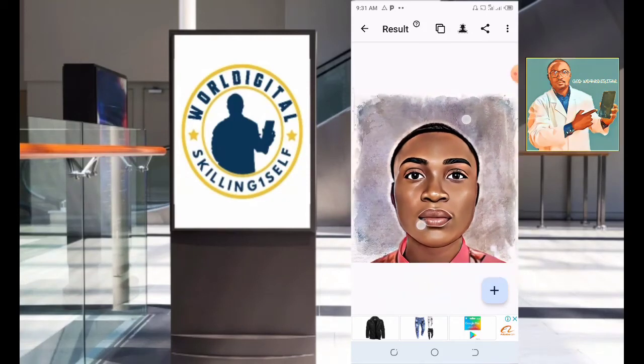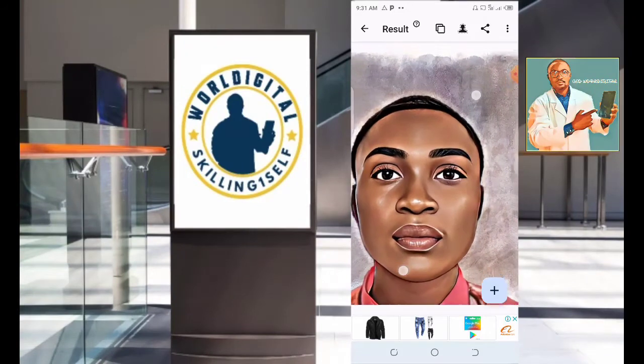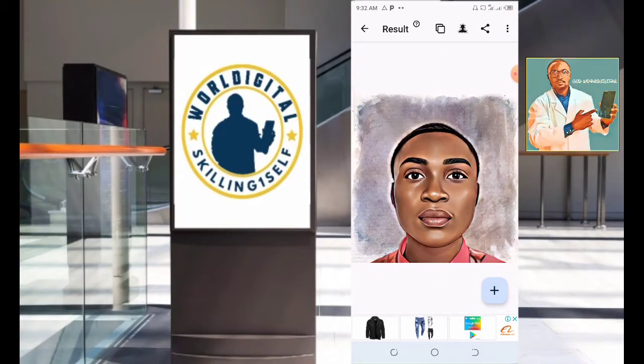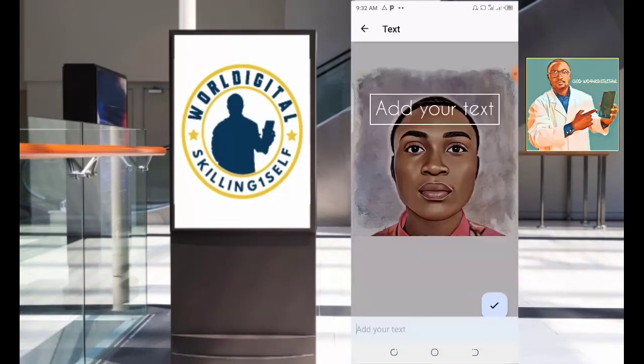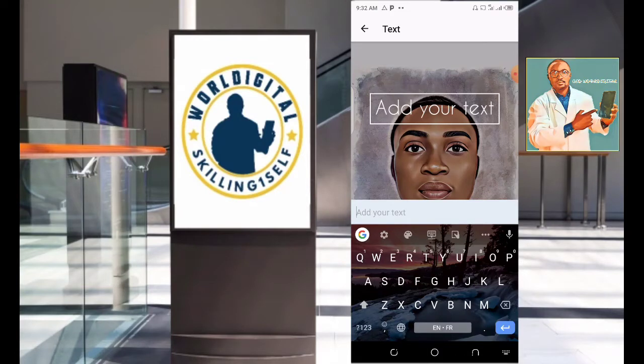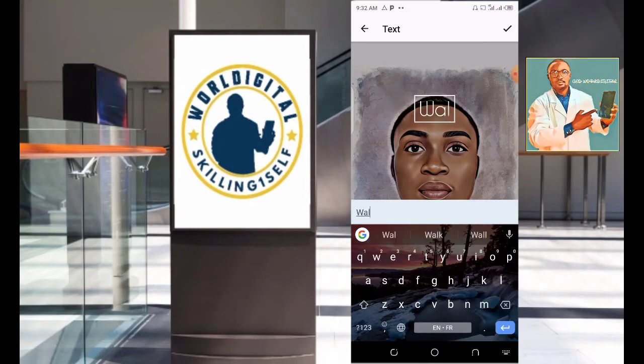So what I always do is I always try to make it look individual, such a way that the person will be happy to see the portrait, knowing that it's himself or herself. So what I do is I try to customize it. I click on this plus here, and I'll click on add text. Okay, for example, I can type the person's name. I'll type Walter Ndum.